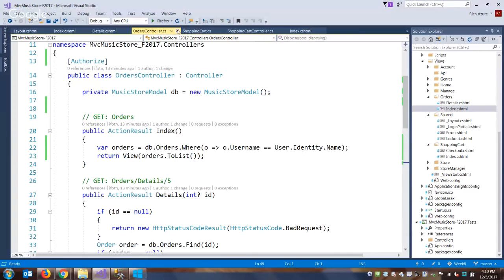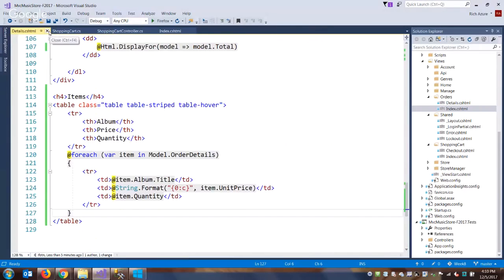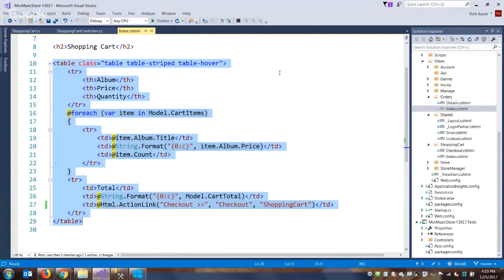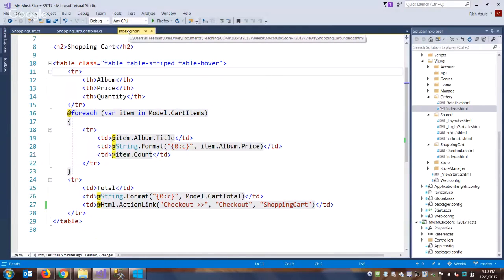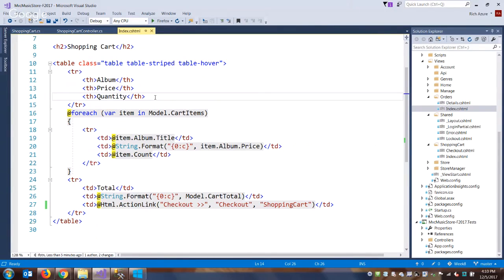Orders controller. We're basically just going to need to work with these files. We'll need our shopping cart index, our shopping cart controller, and our shopping cart model. Those will be the last files we need. So in our shopping cart index, let's add a 4th column to the table.